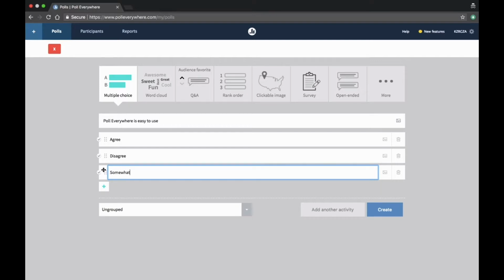We can now move our options around if we want them in a different order. Just click on the 6 dots to the left of the options and drag. The correct answer is chosen by clicking the check marks on the left as well. Note that more than one option can be the answer. For this poll, we will have "agree" as our correct answer.